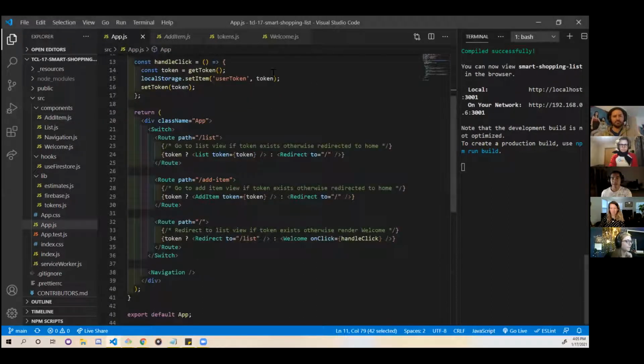All right, so if we go down to our routes, we can see that in the first two routes, we're looking for a token, and if that token exists, we are either going to render the list view or the add item view. Otherwise, we're going to be redirected to our home view. Below that, with the home view, it's similar. If the token exists, we are going to be redirected to our list view. Otherwise, our welcome component is going to get rendered.